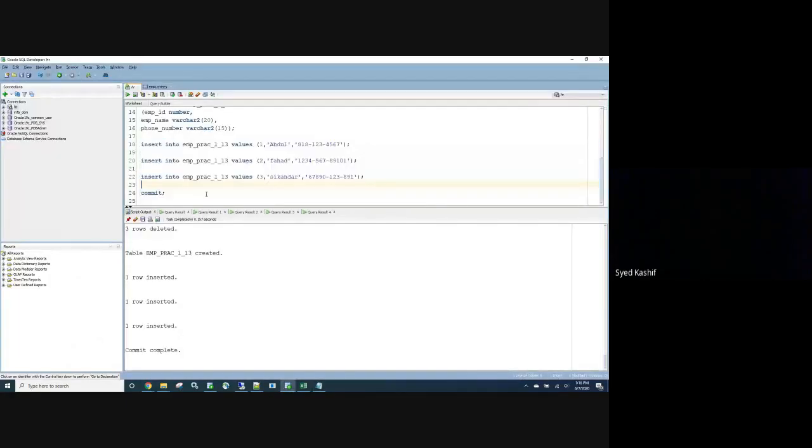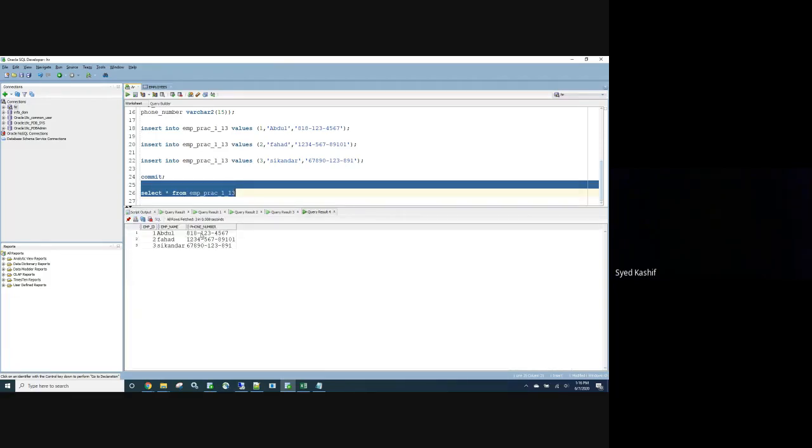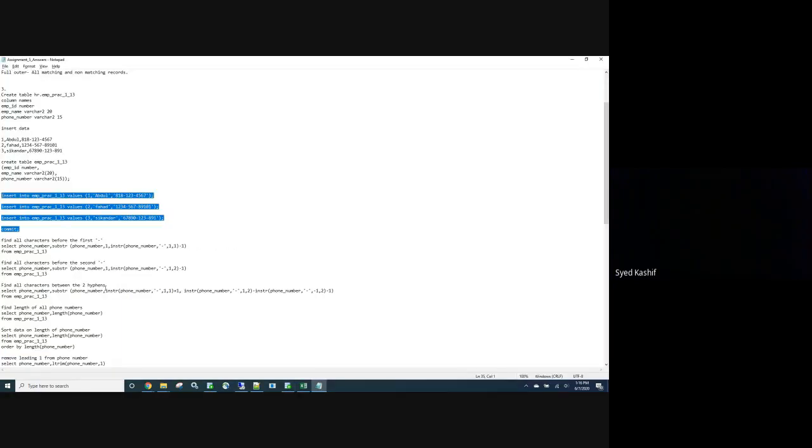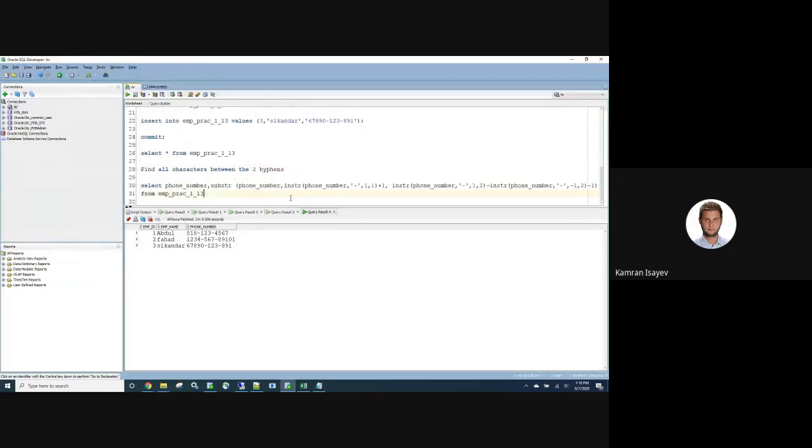So my question for this previous batch was: select star from... find all characters between the 2 hyphens. It's the same question as you guys have, right? See, the hyphen on the left side is also changing, on the right side is also changing. Yes, we did this one together too.